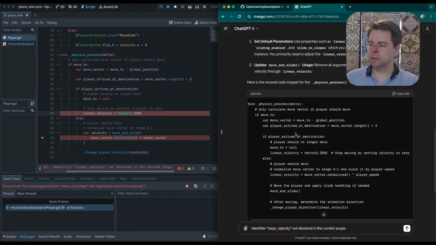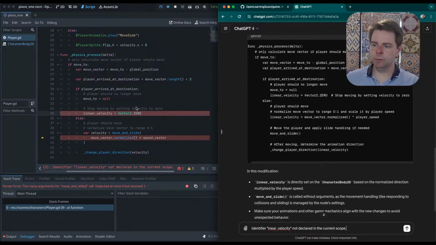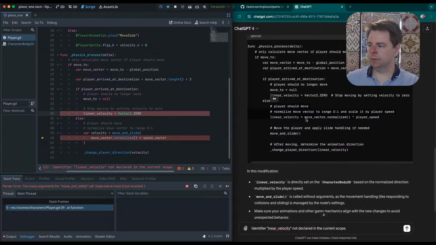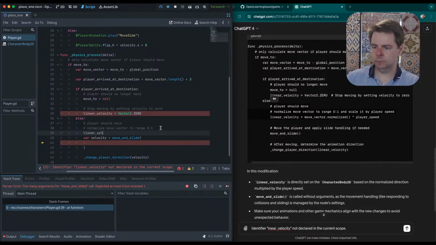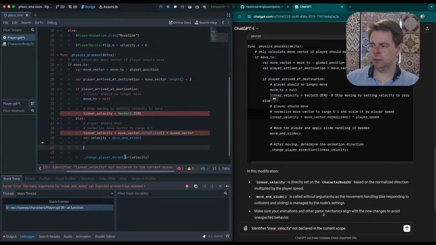Let me just get these other changes in here. Perhaps it's using its knowledge of an older version of GDScript. So else we will normalize the vector in the range 0 to 1, which was done here. No, I like this. It's breaking it down times player speed. Oh, it's using our comments there. Yeah. Linear velocity, move vector normalized times player speed. Then just move and slide.